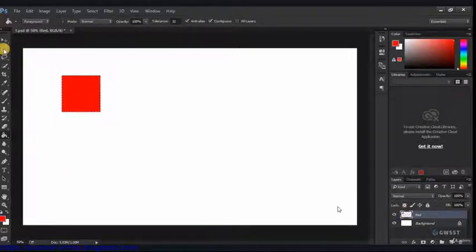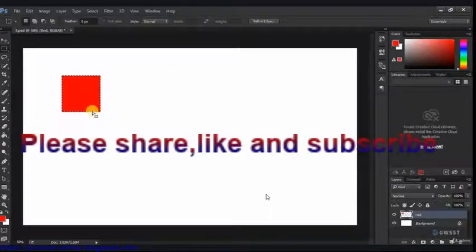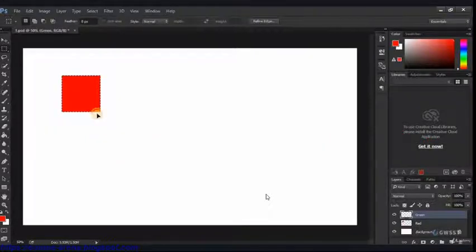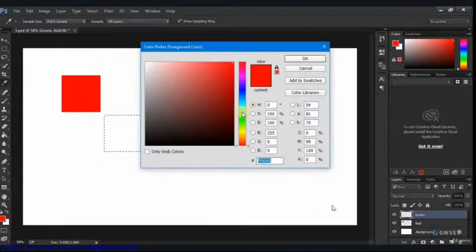Now let's go back to our marquee tool here. And what I can do now is, if I take my cursor a little bit beside the box, you can see my cursor changes, right? So let's create a new layer. I'm going to call this green. And if I take my cursor here, I'll be able to move the selection. So I'm going to keep it over here. And then I'm going to fill this with the green color.